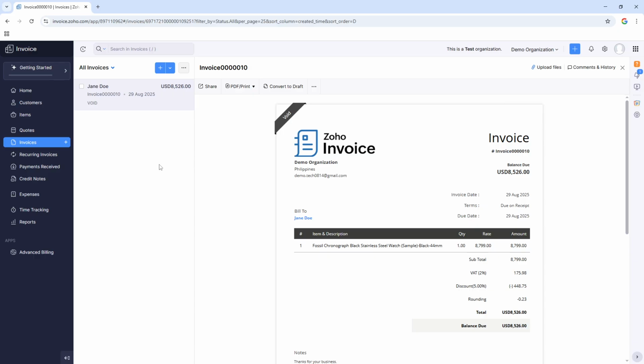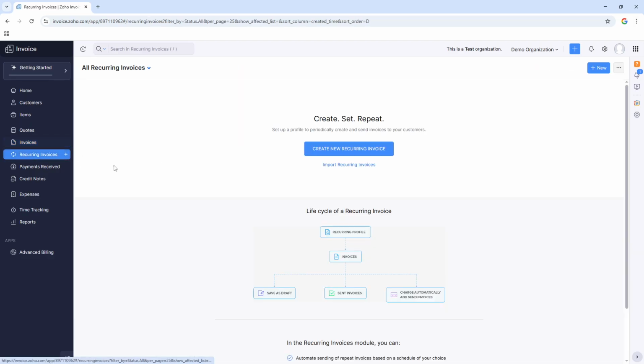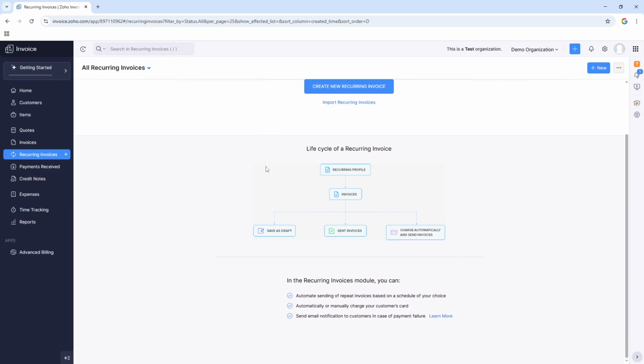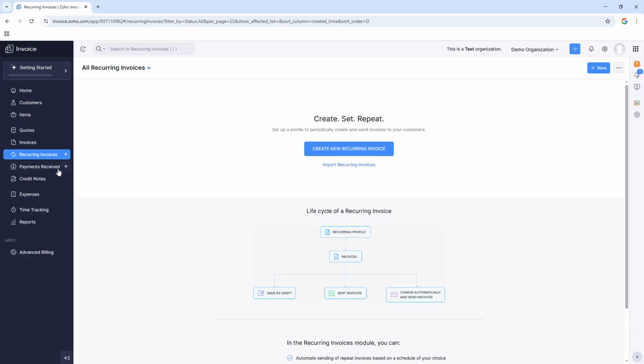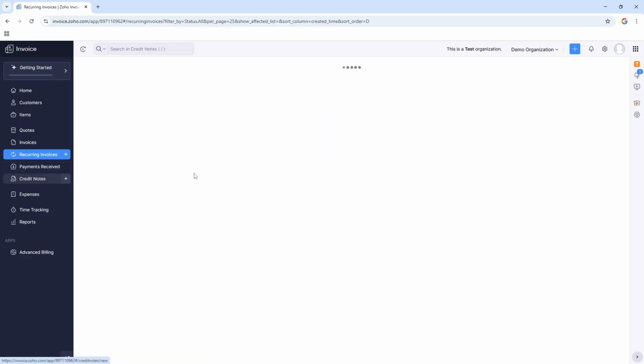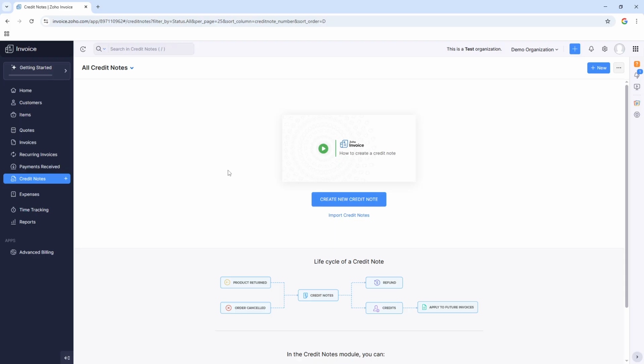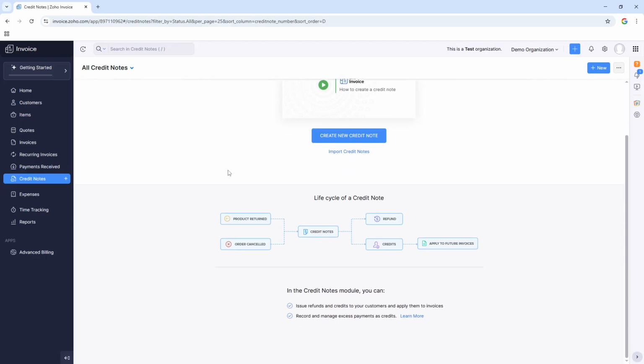For businesses that have regular, ongoing transactions with clients, the Recurring Invoices feature will be a time saver. Set up automated invoices for regular services offered, ensuring you never miss out on billing a repeat client. The Credit Notes tab is where you can manage returns or adjustments. This helps maintain accurate accounting records and reflects changes in your invoices seamlessly.